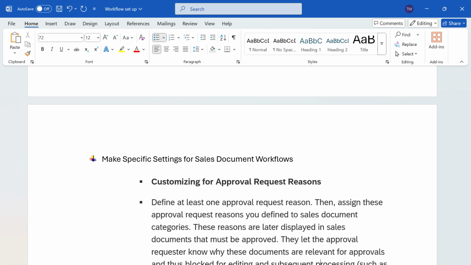Suppose the sales order went into approval status. How will the user know why it went into approval? At the sales document header level we see that reason, like a payment term issue, shipping condition issue, or pricing issue. So we can create a number of approval request reasons and give them names, and according to the changes at the order level we can assign the relevant approval request reason. For one document category we should have at least one approval reason.